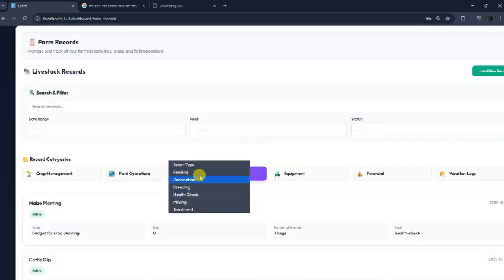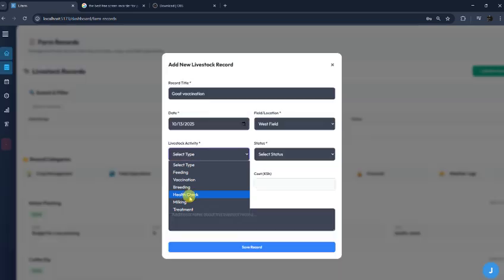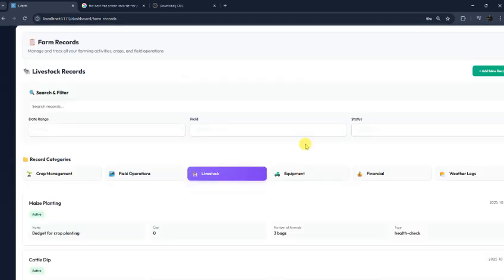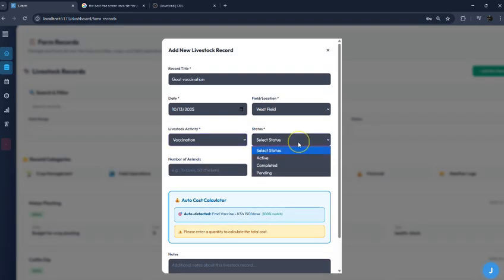And for livestock, there's feeding, vaccination, breeding, health check, and milking. There's a lot of entries that you can choose from, depending on what exactly you want the record to indicate. In this case, it's vaccination, and you will see the status. You can choose if it's completed, active, or pending. In this case, let's just choose pending.